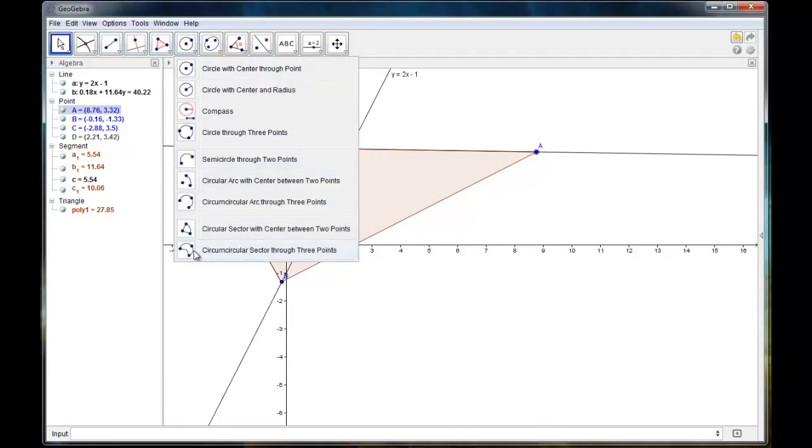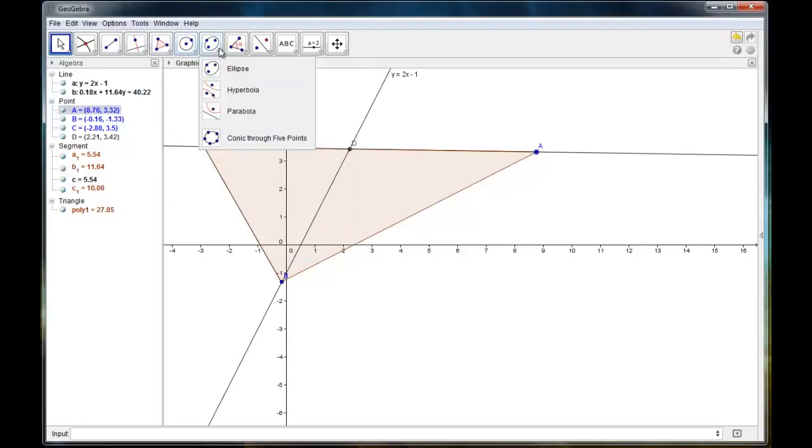We have various circles and arc tools, semicircles, ellipses, hyperbola, parabola, and conic sections.